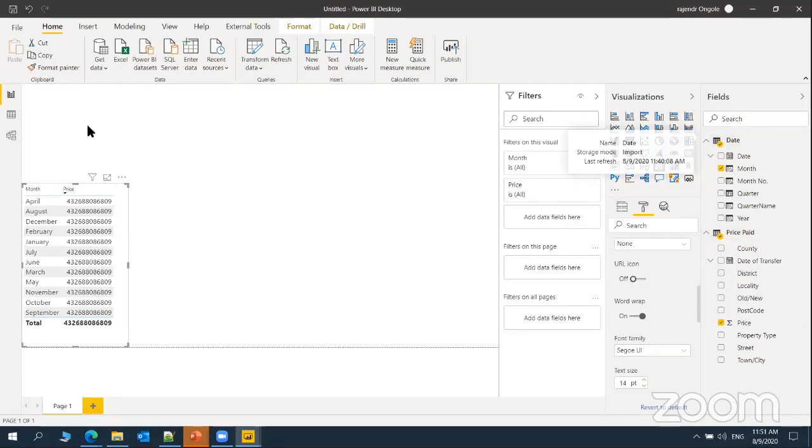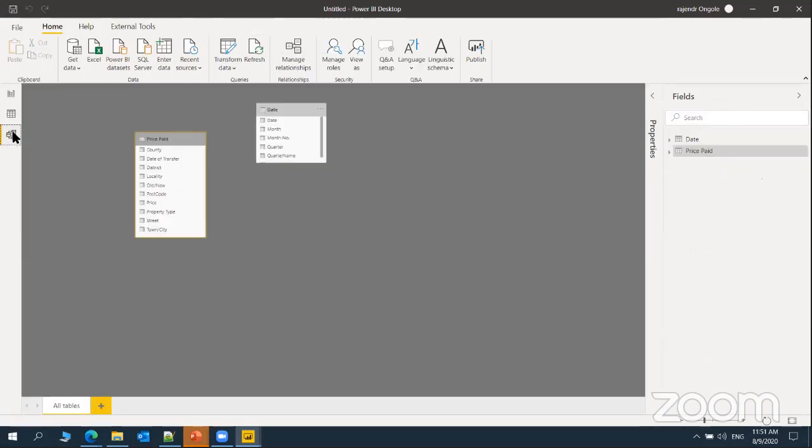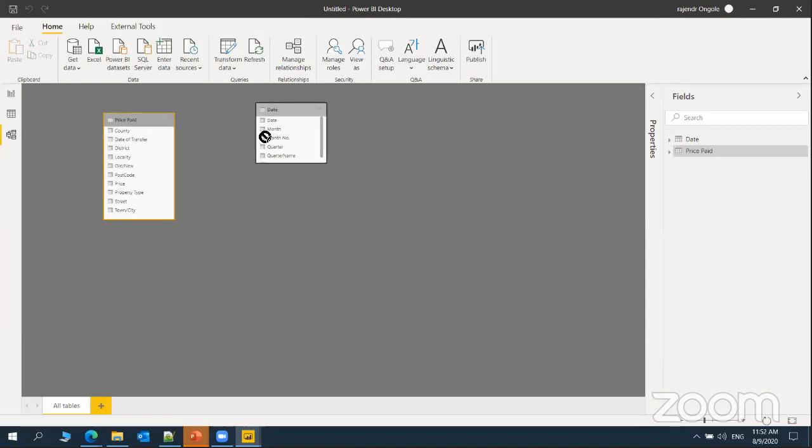So what we have to do is go to the model level and give some relationship between them. We have to check if there is any common field. If there is any common field, we can directly match. See here, I am able to see only this date of transfer with date.